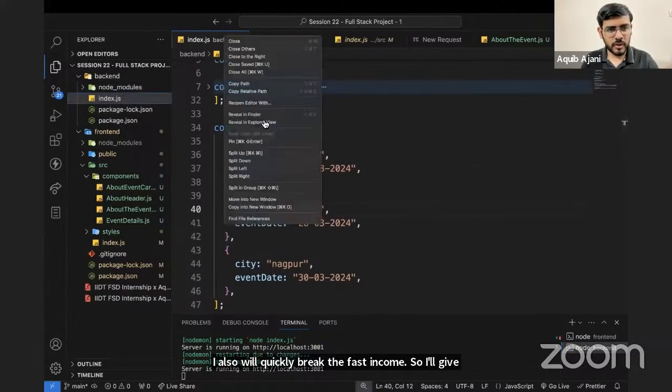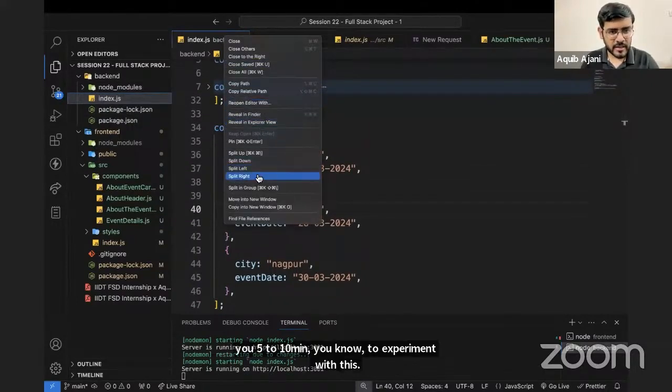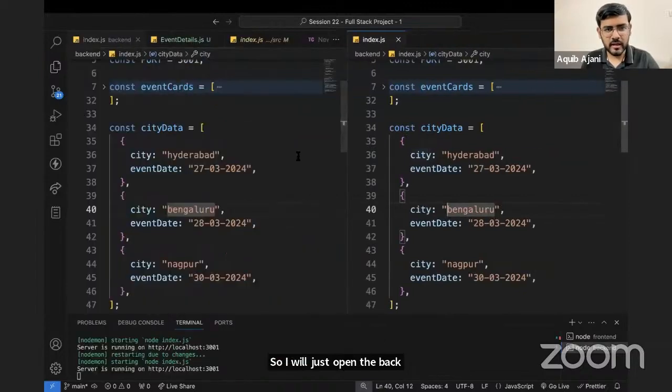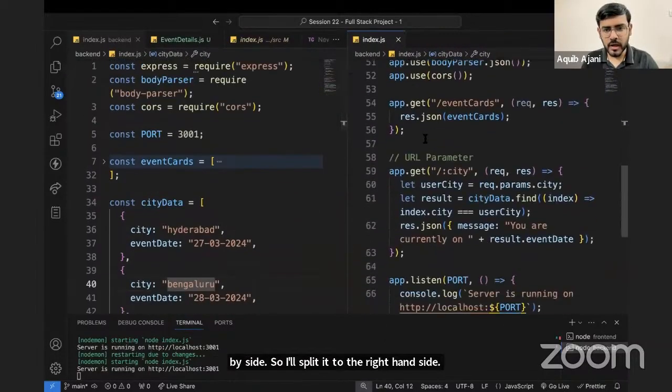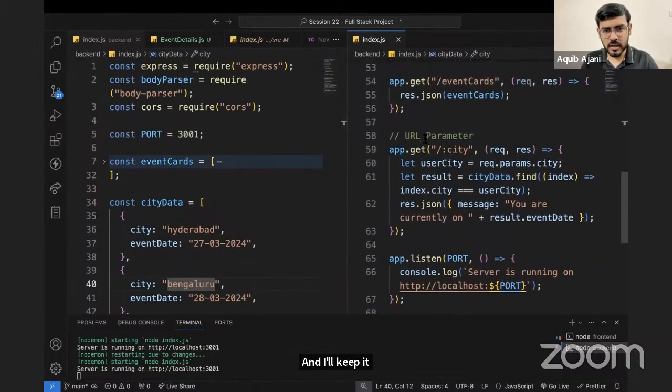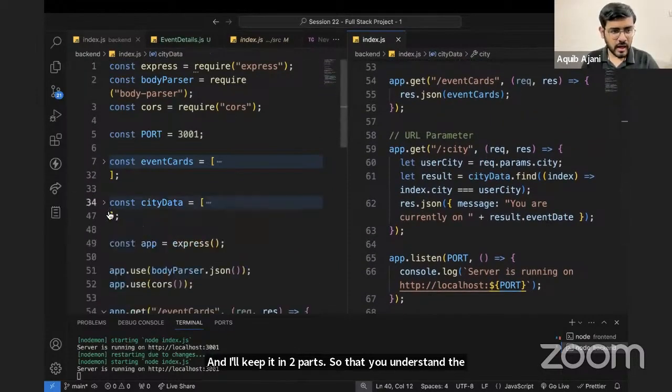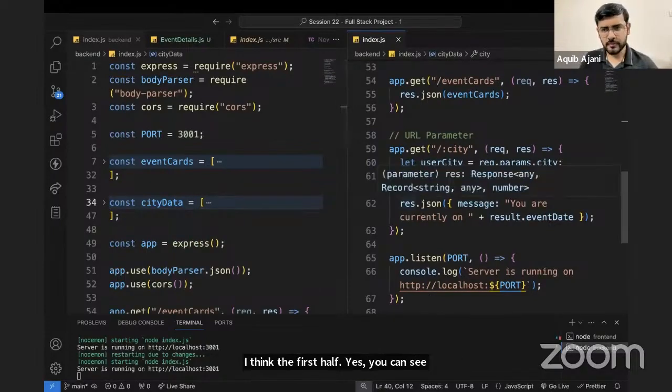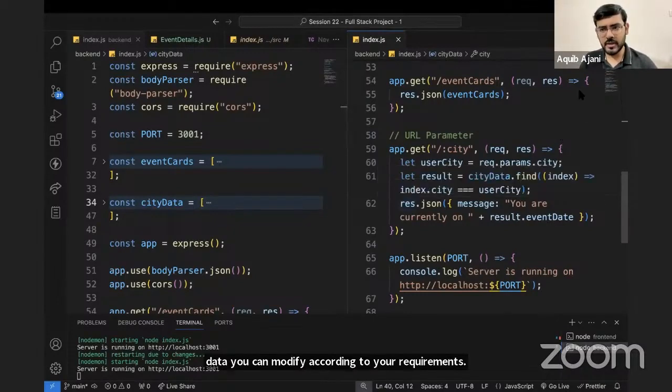So I will just open the backend and I'll keep it side by side. So I'll split it to the right hand side and I'll keep it in two parts so that you understand the setup. So this is the right hand side and this is, I think, the first half. Yes, you can see everything. The data you can modify according to your requirements. Okay. So you can also go ahead and experiment with this.